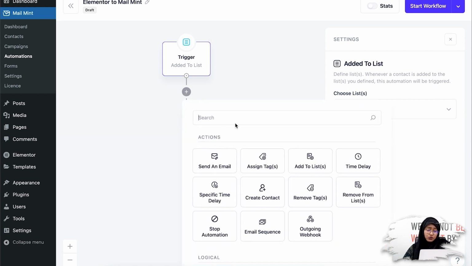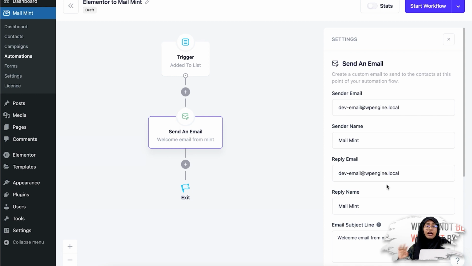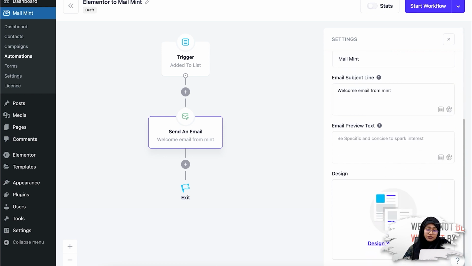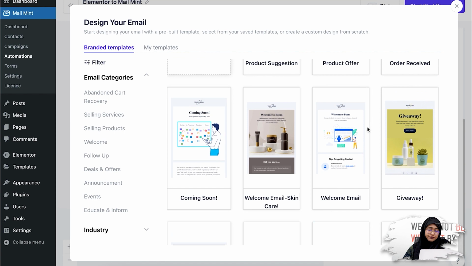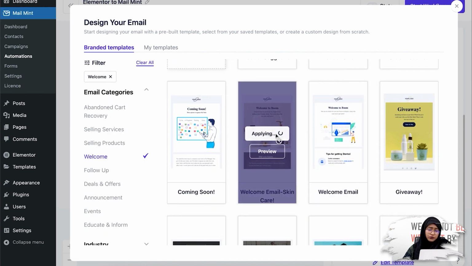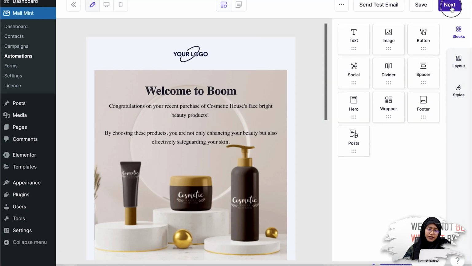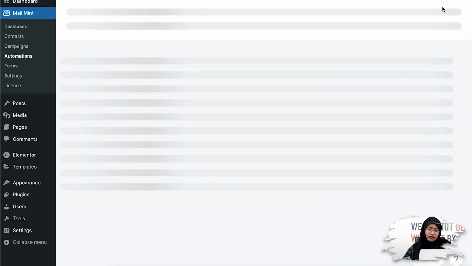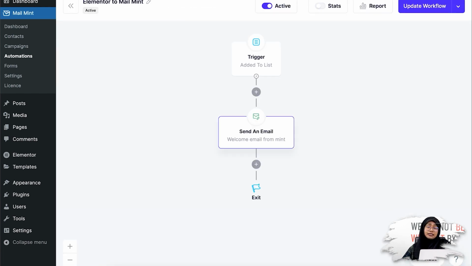So let's say I am going to send an email to whoever submits that Elementor form and is assigned to the new lead list. So I'm just gonna select a demo email here. So let's say I'm going to use this email, and then I'm going to click on Next and click on Start Workflow. And now I'm going to submit the form from front end, and I'm going to show you whether that lead gets added to my Mailmint contact list or not.